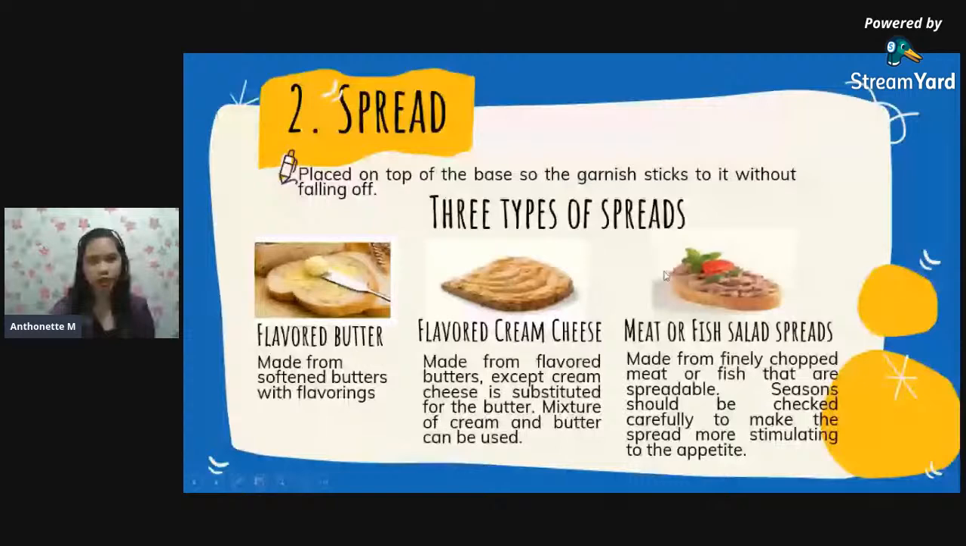Okay? So, there are three types of spreads. We have the flavored butter, the flavored cream cheese, and the meat or fish salad spreads. For the flavored butter, it is made from softened butter with flavorings. So this is the first type of the spread. The second one is the flavored cream cheese, made like flavored butters, except cream cheese and butter can be used. The third one is meat or fish salad spreads, made from finely chopped meats or fish that are spreadable. Seasoning should be checked carefully to make the spread more stimulating to the appetite.